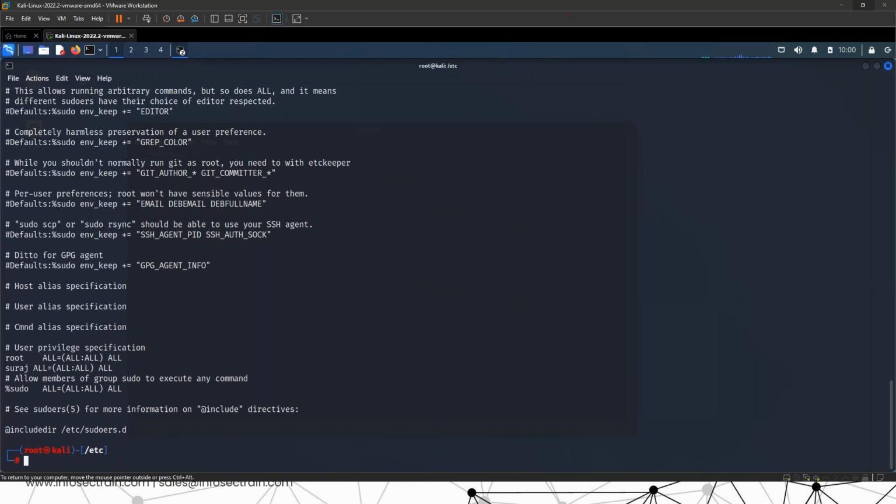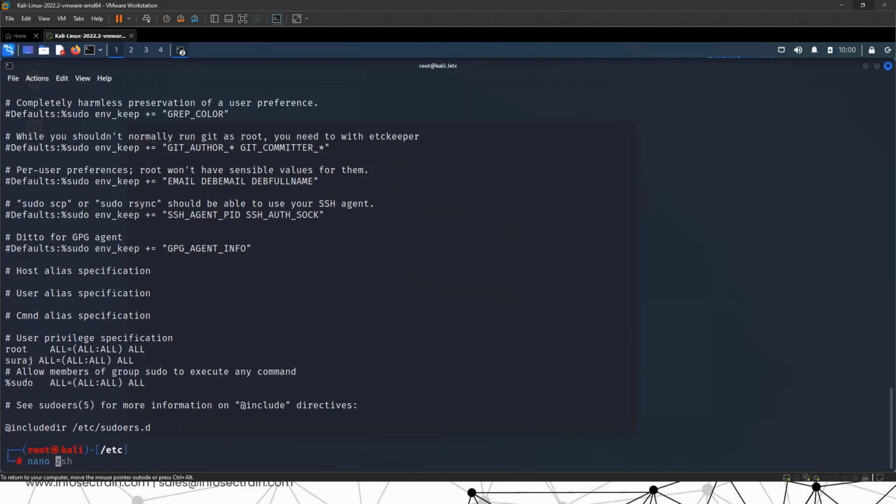Now what we are going to do? We are going to add our user over here and give him all the privileges. Now how are we going to do that? We are going to open that file with an editor. Inside Linux, we have an editor by the name of nano. Nano followed by the file name, straight away it is going to open that editor so we can modify it.